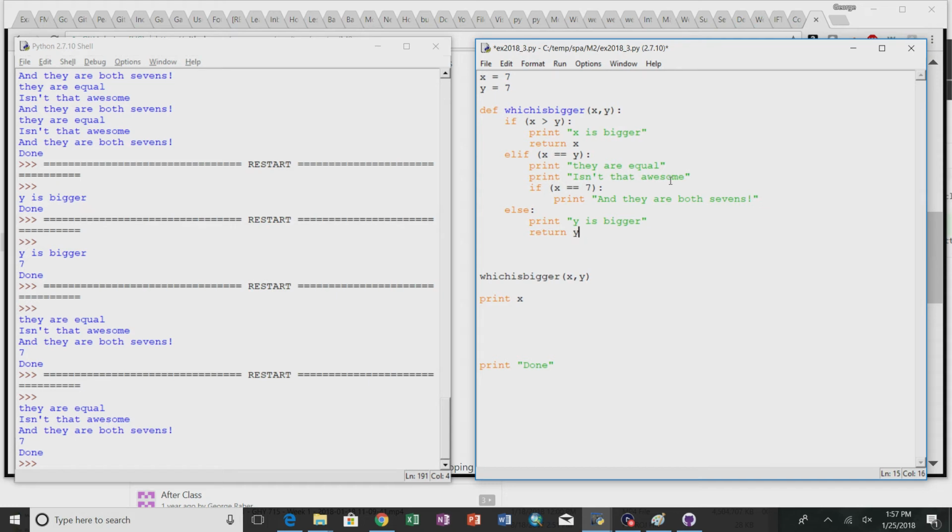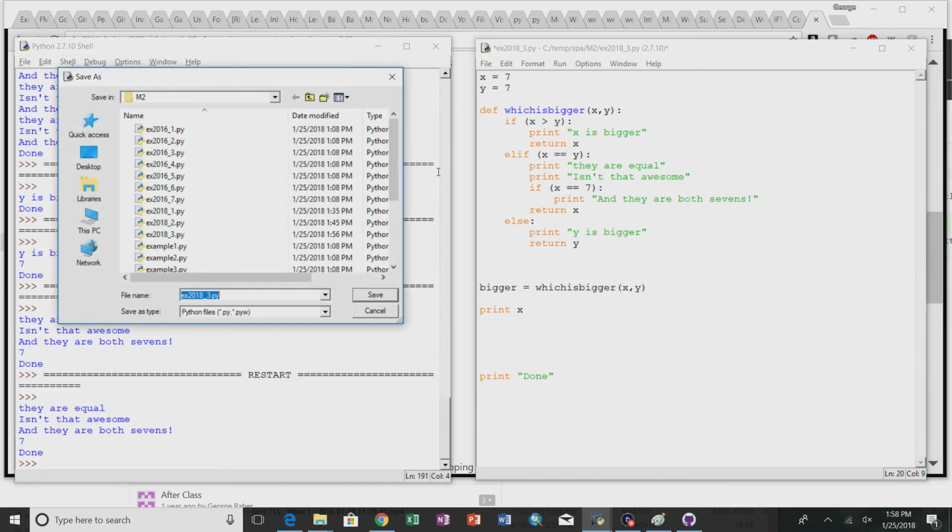And then if they're not, we could just say return x, because if they're the same, it doesn't really matter if we return x or y. We're returning the bigger number, which is the same number. So we put these return statements in here, and the return statements will come out of the function, but they need to be set equal to the function. Before I run it, I'm going to save this as example 4 because it introduces a new concept here.